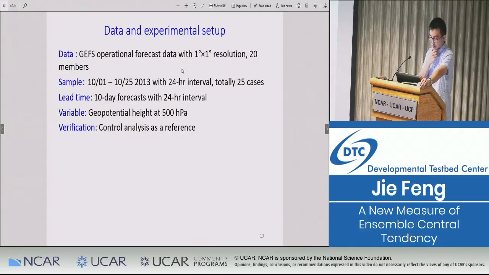Okay, to test how this methodology performs, we give some tests here. For the data, we use GFS operational forecast data with 1x1 degree resolution, and in total we have 20 members. The sample period is October 1st to October 25, 2013, with 24-hour interval. Totally, we have 25 cases, and we evaluated the 10-day forecast with 24-hour interval. For the variable, we just show the geopotential height at 500 millibar. And for the verification, we use the control analysis as a reference.